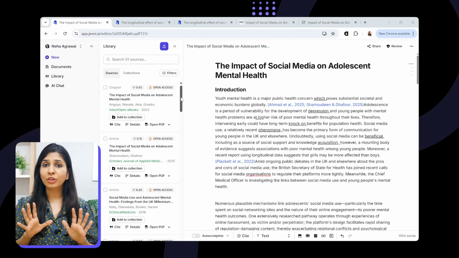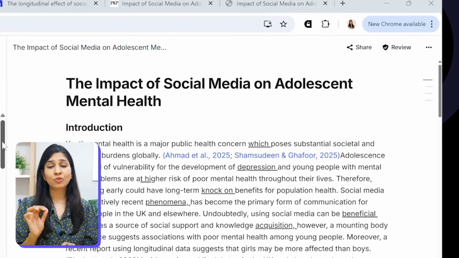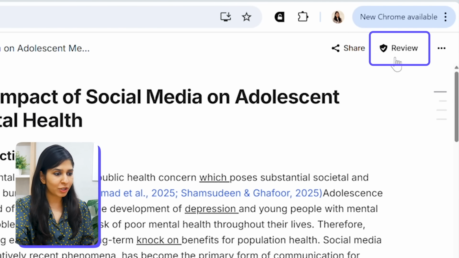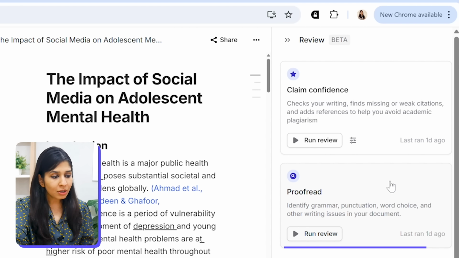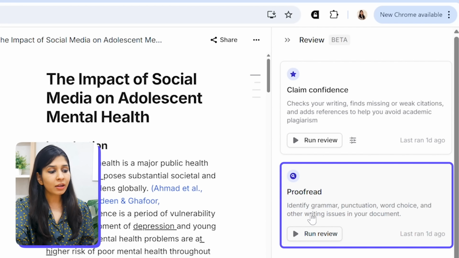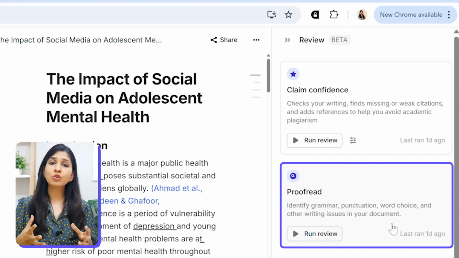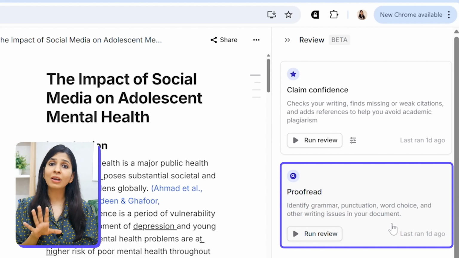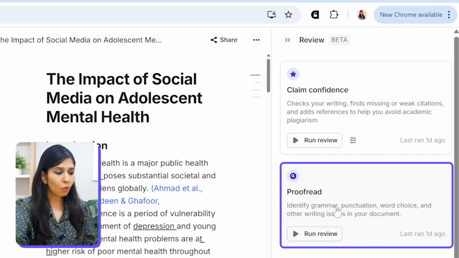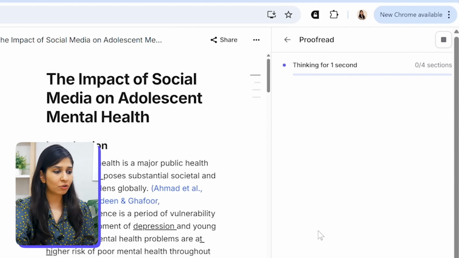Now, once you're done with the writing and the editing, the next step is to use the newly launched review feature. And if you see here, there are 2 types of checks available. First is this proofread option, where Jenny helps you identify grammar, punctuation, word choice, and other writing issues in your document. So in case you've committed grammatical errors or you were not happy with the kind of English that you had written, now this is where Jenny will proofread your document and ensure that there are no grammatical or language issues before submission. So what I'm going to do here is hit run review.